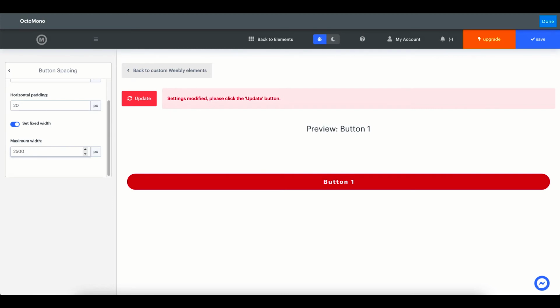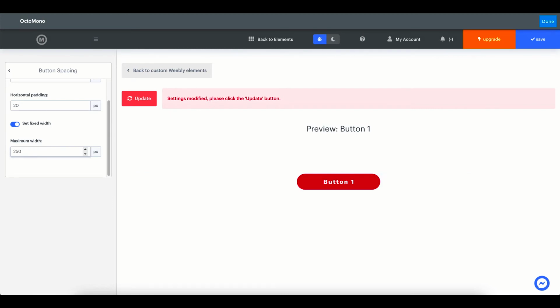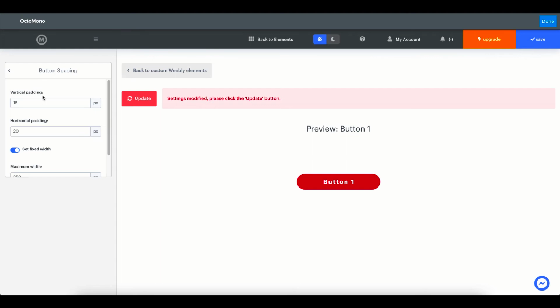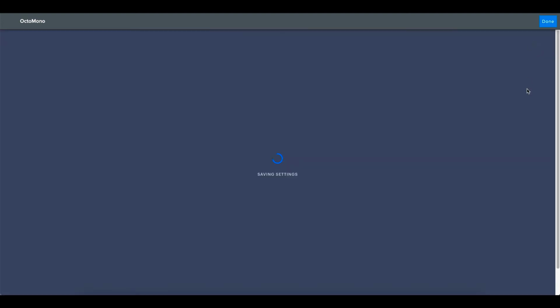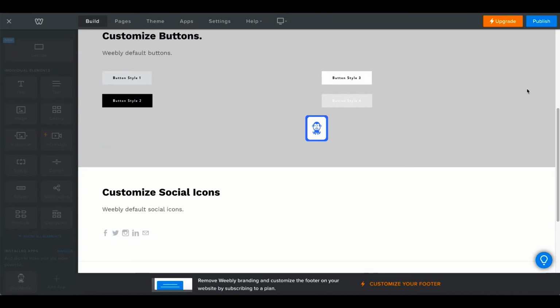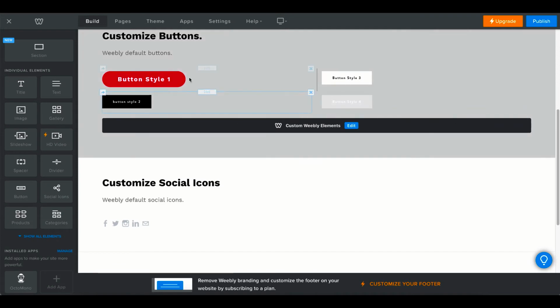In this case, I think this is wide enough, but let's set it, for example, to 250. Whenever you make a change here in the left side, you need to update those styles. So you simply click update those styles. Remember that if you go back to the other elements, it will also update. So now we will click save, and we'll see those styles that we just created applied to button style 1.